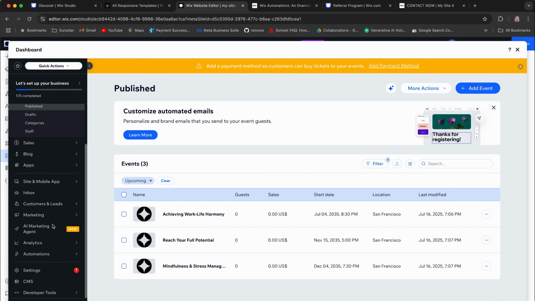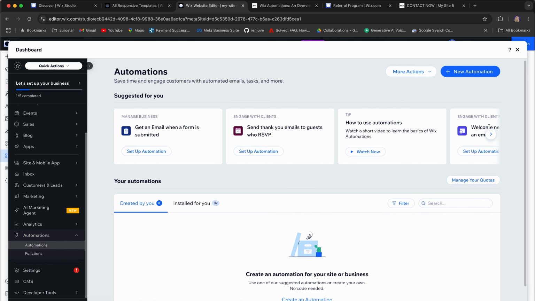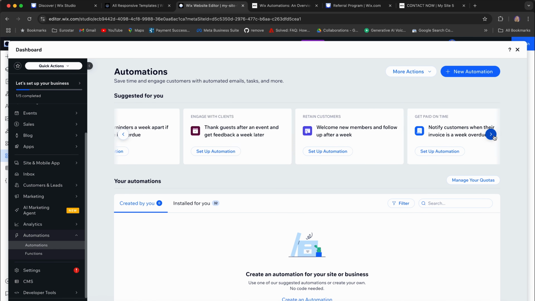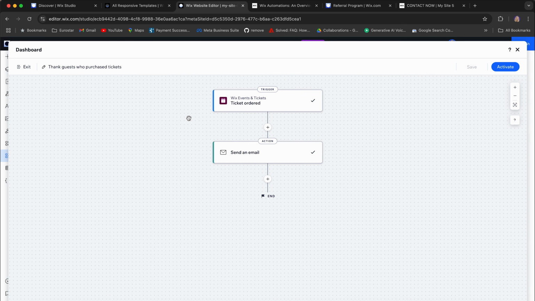So this just means that we're going to go down to automations right here. We can get started with a template. So for example, let's use this one: send thank you emails to guests who buy event tickets. Okay, so the way this works is there is a trigger and an action. The trigger here is ticket ordered, that is great, and the action is send email.